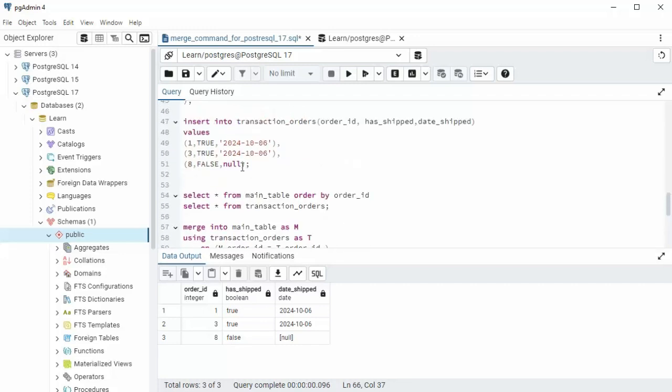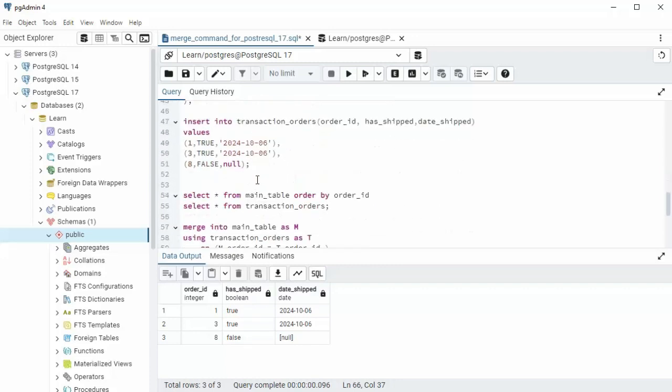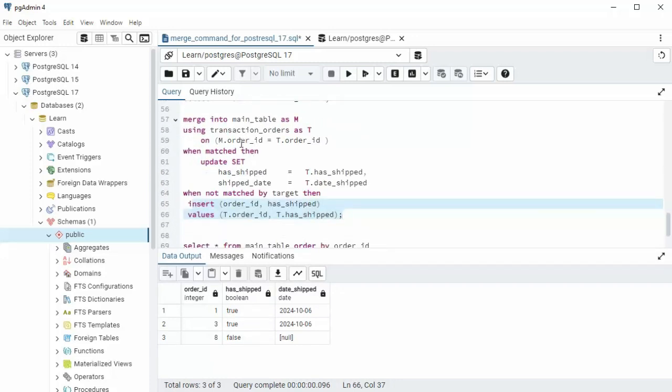And you can see here that 8 does not exist here. So remember when I did the order ID equals the transaction order ID? That did not match, so I will do the insert command. Let's go ahead and execute this command.